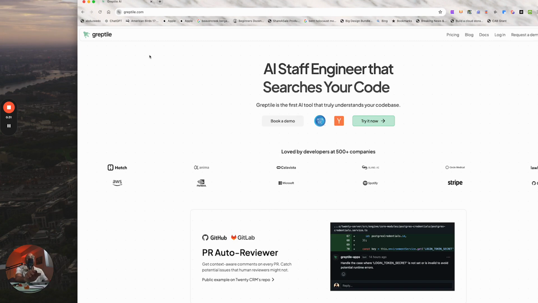So let's travel to trusty greptile.com. It used to be called onboard.ai. I don't know why they changed their name to Greptile. They glowed up when they got funded by Y Combinator. So yay for them.